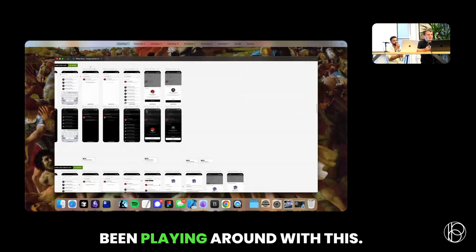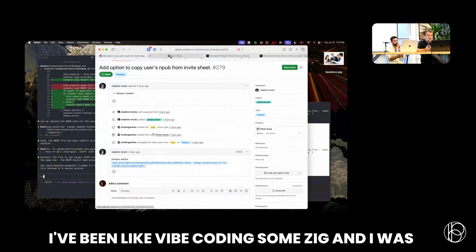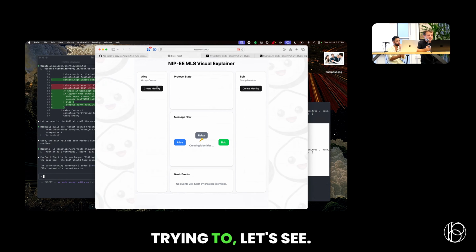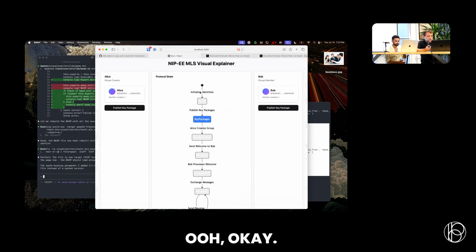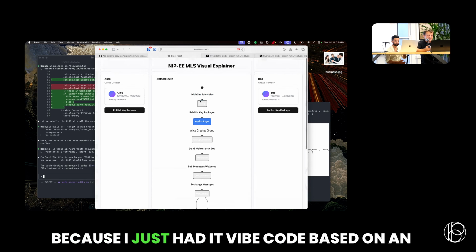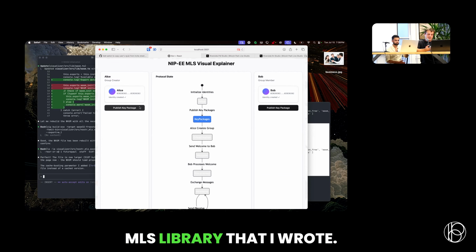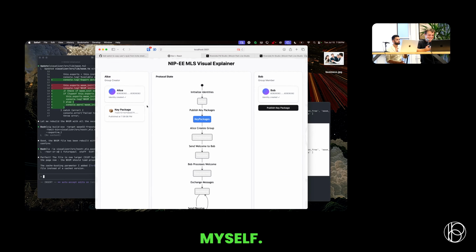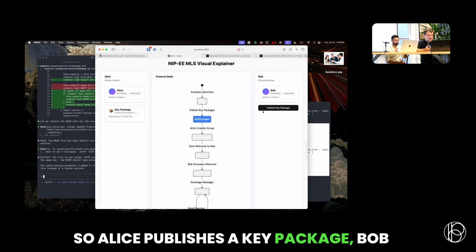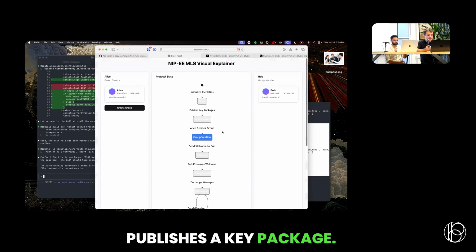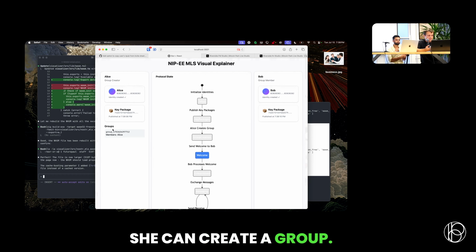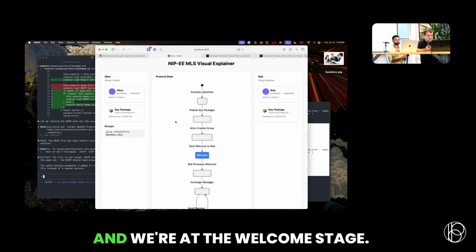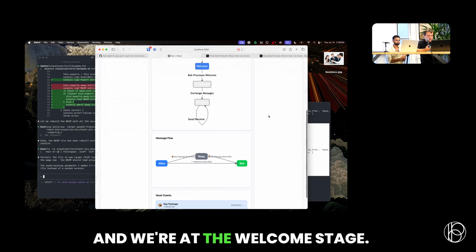So I've been playing around with this. I've been vibe coding some Zig, and I was trying to, let's see. All right. So I got to this. I can create Alice's identity. I can create Bob. Ooh, okay. I don't know how good this visualizer is because I just had it vibe coded based on an MLS library that I wrote myself. So Alice publishes a key package. Bob publishes a key package. Now that Alice can see Bob's key package, she can create a group. The group gets an ID. And we're at the welcome stage.